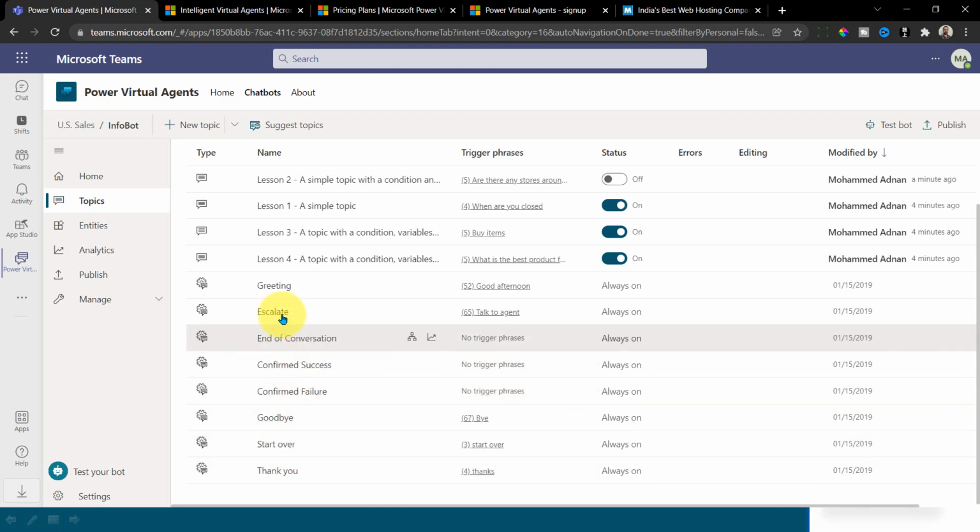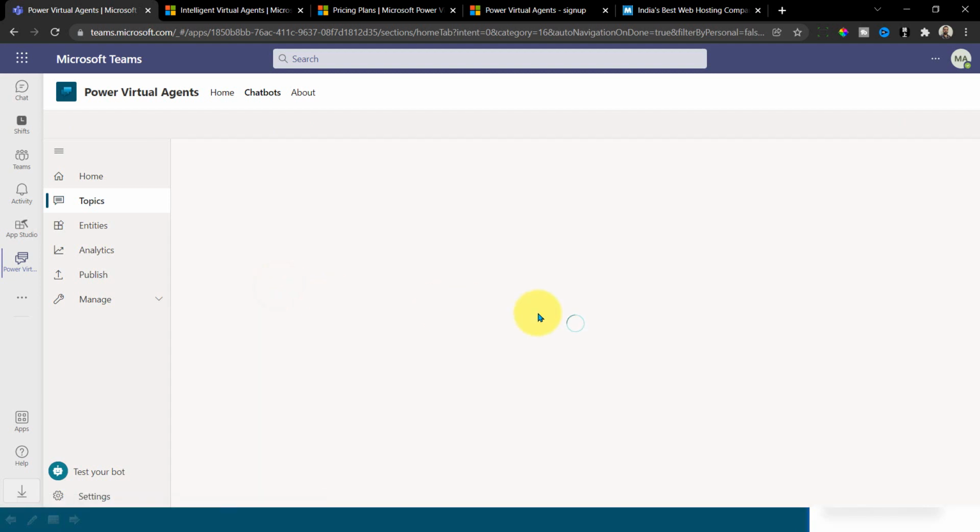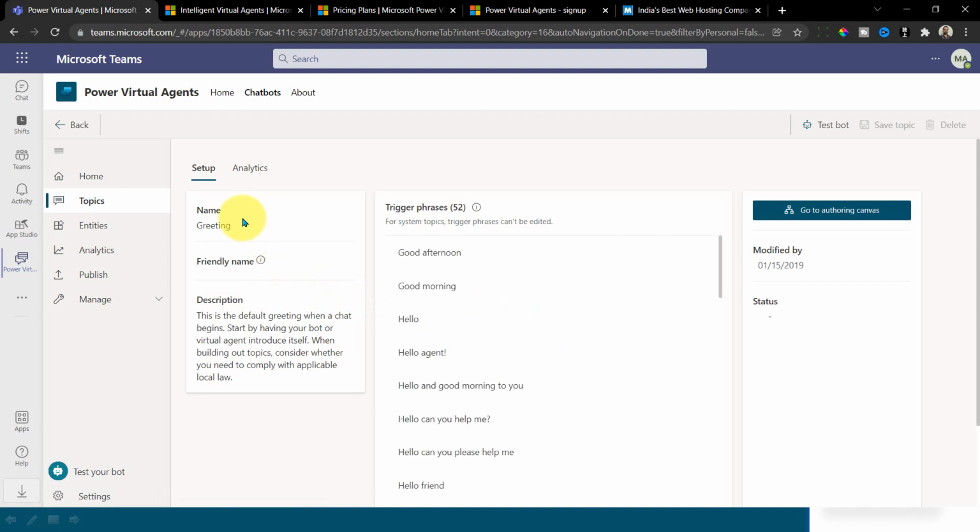So for example, if I click here on the greetings, then on the left side it gives the name of the topic, its friendly name and its description. And these are the trigger phrases on the right. For system topics, trigger phrases can't be edited. But if you're creating your own topic, then we are able to create them.